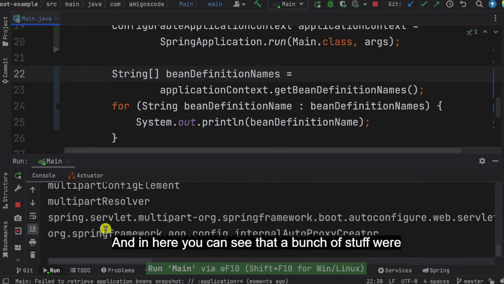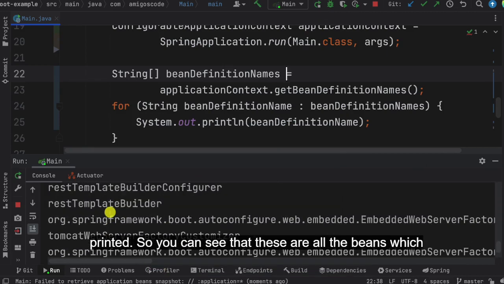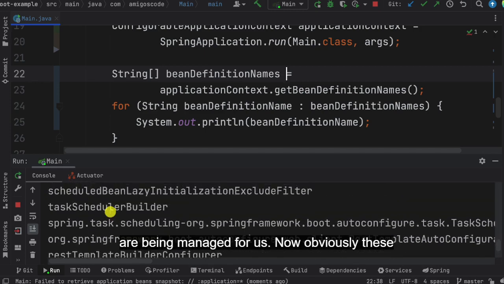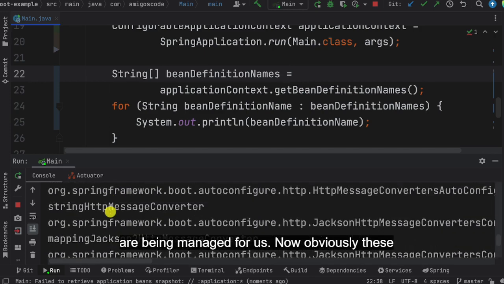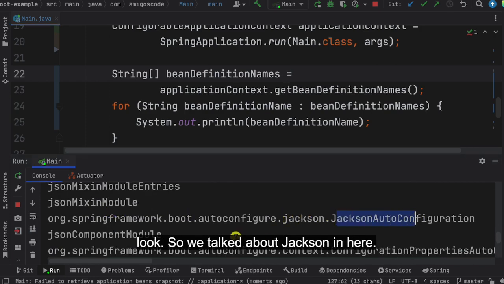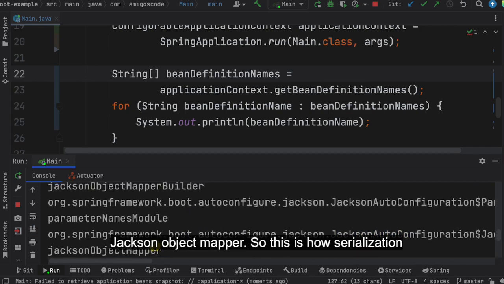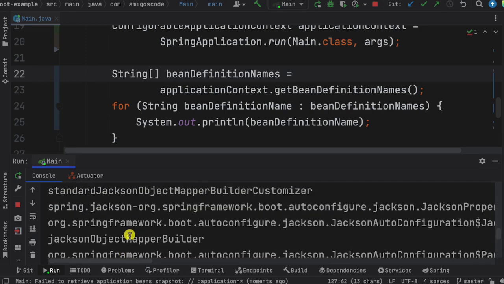And in here, you can see that a bunch of stuff was printed. You can see that these are all the beans which are being managed for us. Now, obviously, these are things that you probably don't care about, but have a look. We talked about Jackson in here, the Jackson ObjectMapper. This is how serialization and deserialization from JSON happens.